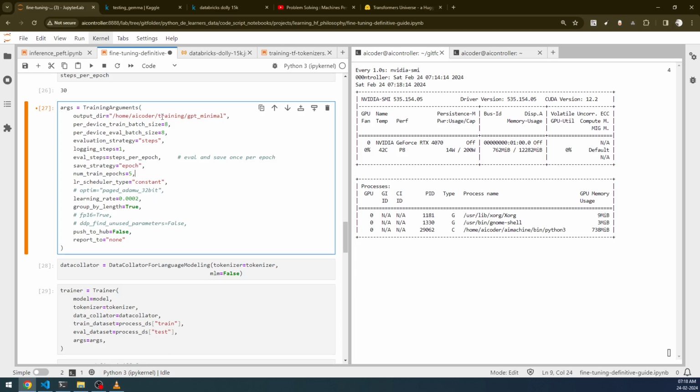this is the place where the model checkpoints will get outputted. We are not going to push the model to the hub, and we are not going to report any of the validation or the training results to WandB or TensorBoard. We are not going to do that. This is one of the points that I usually face problems with.